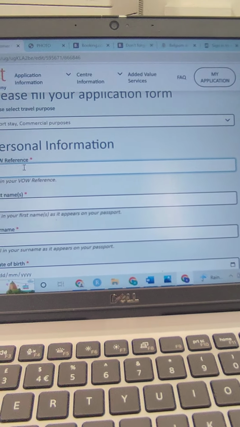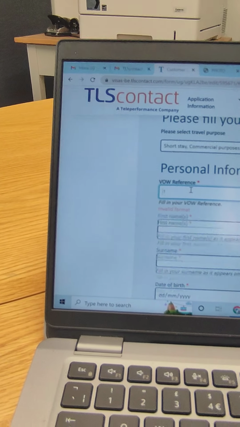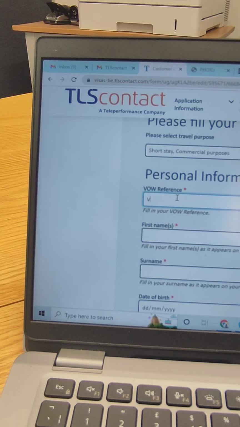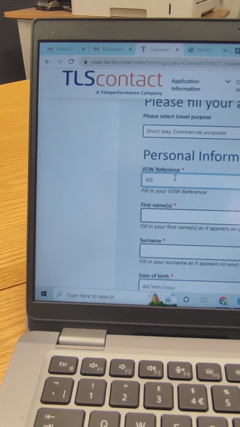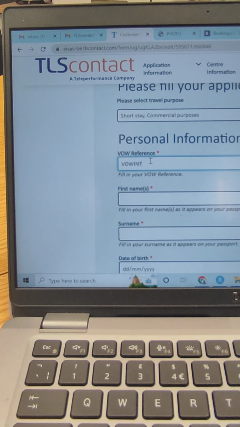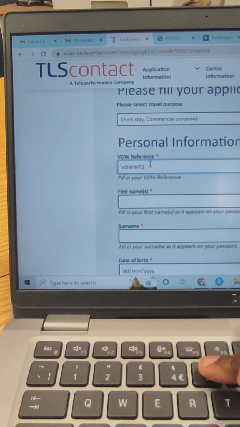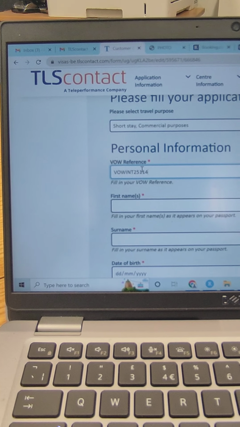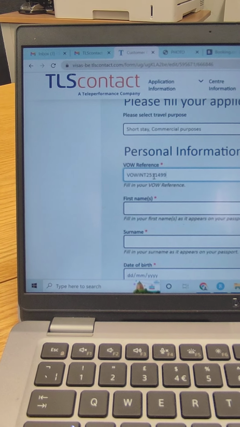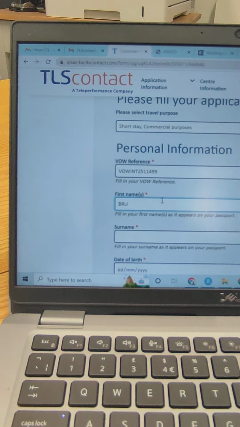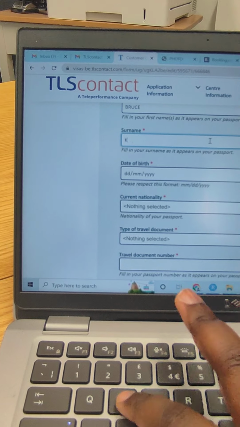Okay, so I come here and fill in that. I've shown you where I get the number from. VOW 25 11 499. And then they're asking me for first names. If you remember first names, we said Bruce. And second name, surname, we said that.